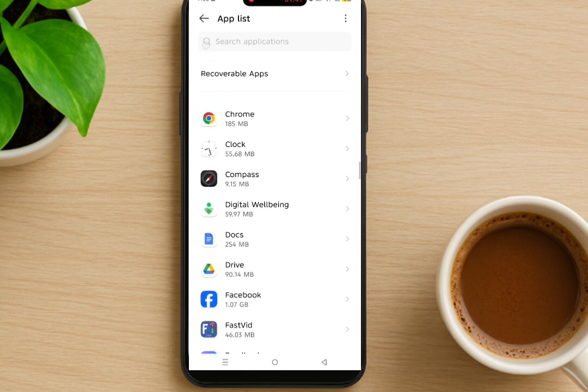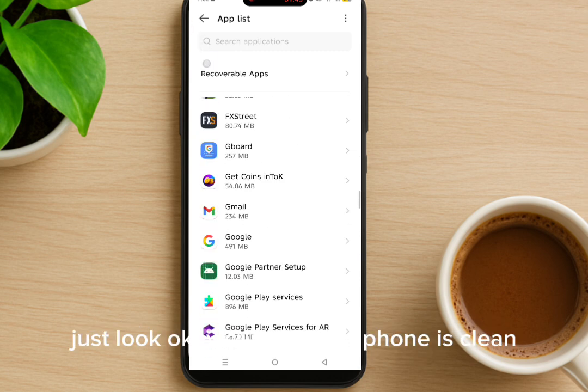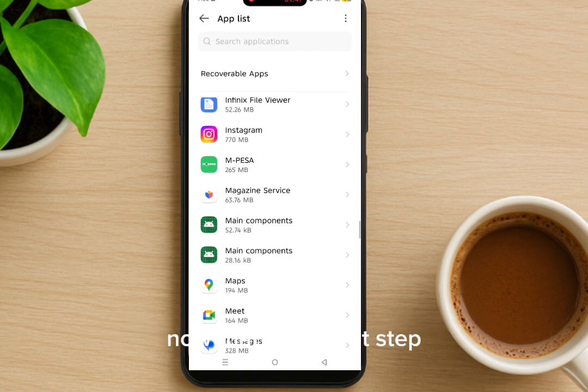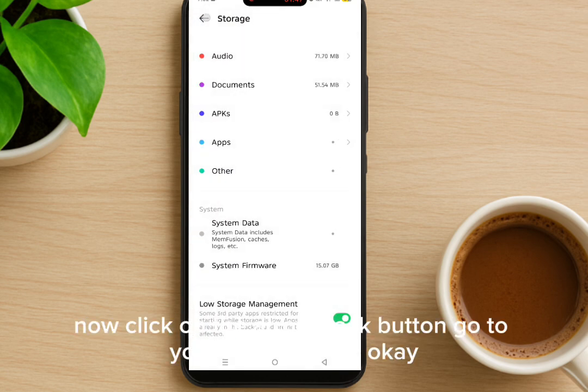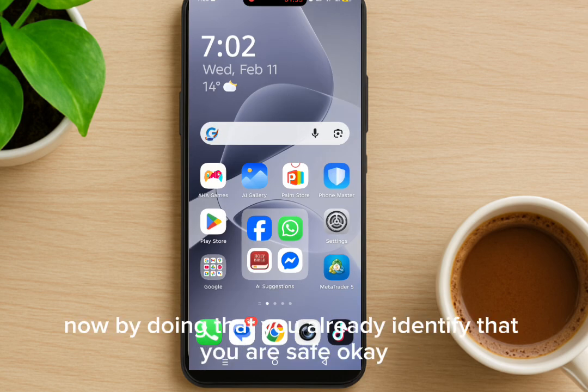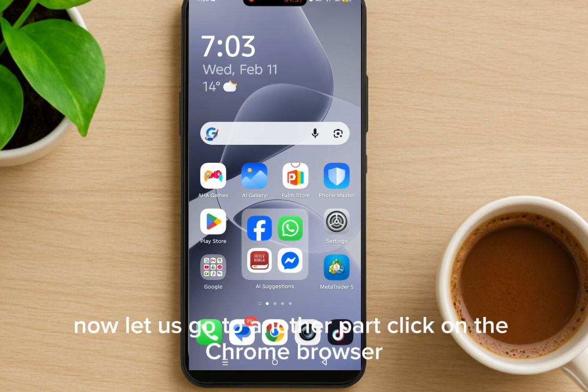Okay, just look. Okay, currently my phone is clean. I don't remember any app that I did not install here. Now that is the first step. Now click on the arrow back button, go to your home screen. Okay, now by doing that, you already identify that you are safe. Okay, now let us go to another part.